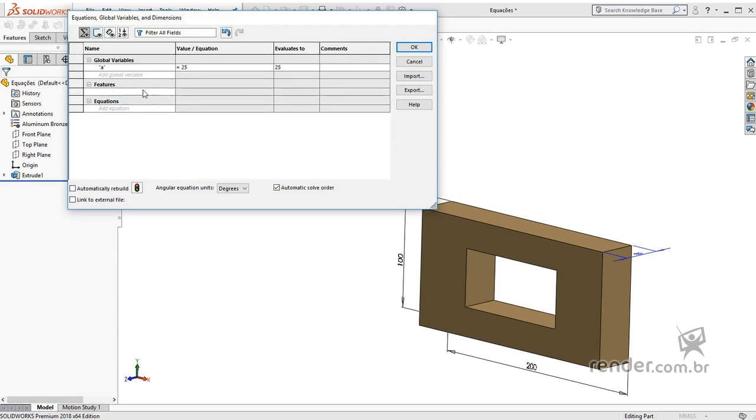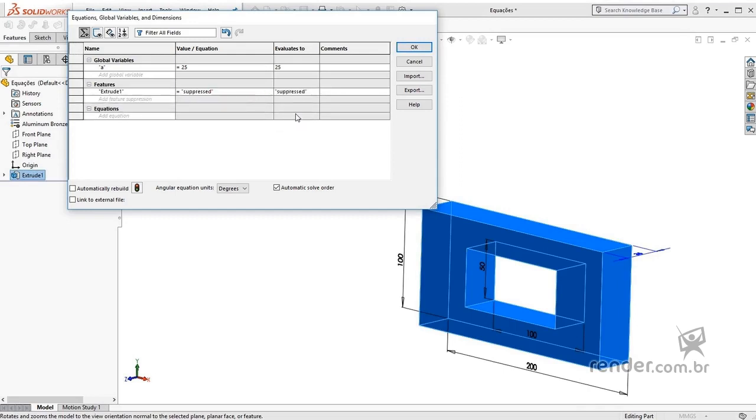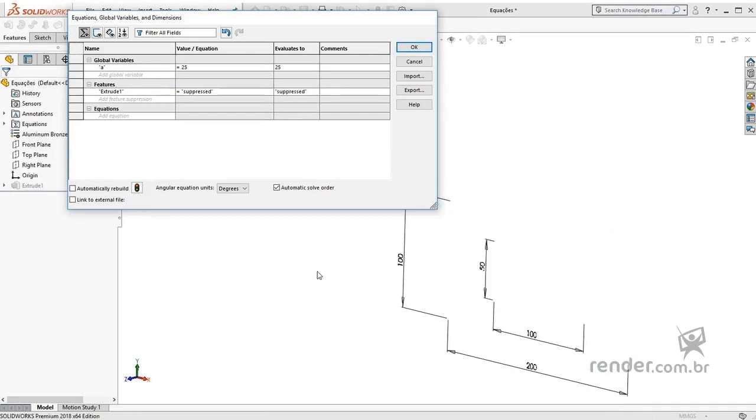In features, we can select a feature and set its state to suppressed or not. We select the extrusion, set it to the suppressed state and hit enter. We click to reconstruct the model and see that the extrusion has been suppressed. To delete the equation, we right-click on it and click Delete Equation.